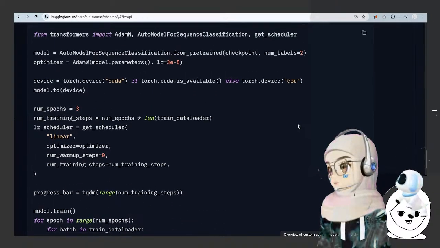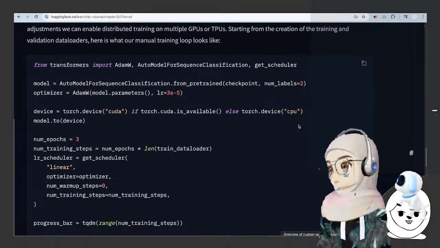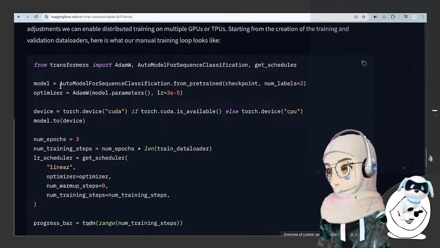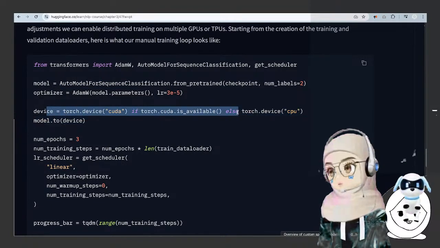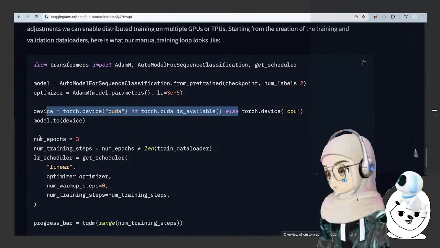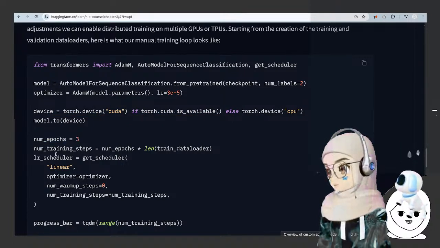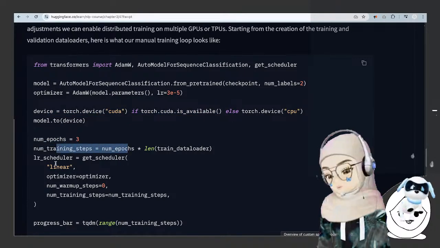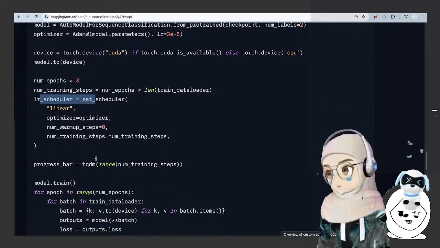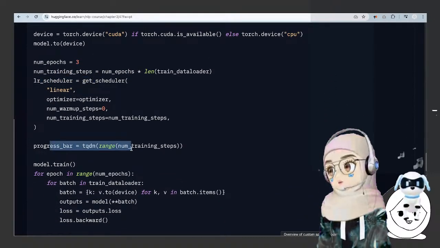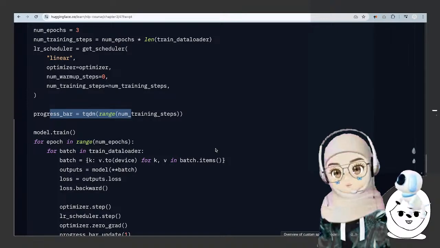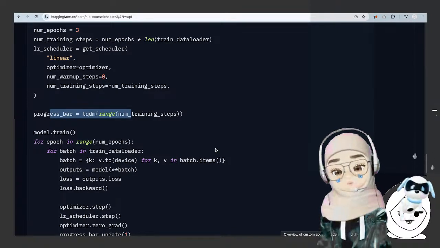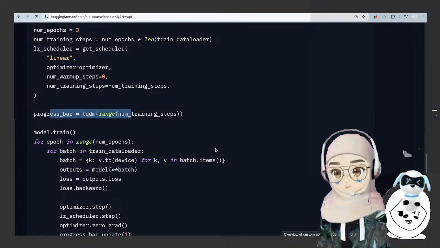This is the model. This is our optimizer. This is making sure we're using CUDA, and then epoch, and then how many training steps we have, our learning rate scheduler, our tqdm progress bar. I will flex my Arabic pronunciation at any chance I get, obviously.